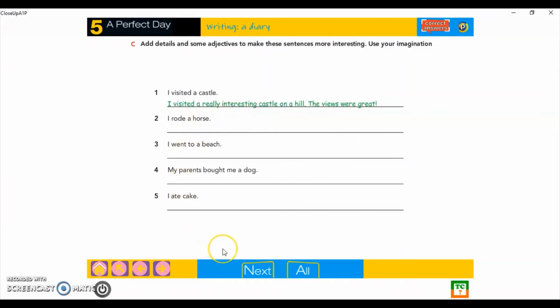I rode a horse. You can say I rode a black horse, I rode a brown horse, I rode a calm horse. It's up to you the adjective that you want to use. In this case, we're going to write I rode a black horse called Jet on a farm we visited. Number 3, I went to a beach. You can say I went to a clean beach, I went to a crowded beach, I went to a beautiful beach, I went to a clean beach or a dirty beach last summer.